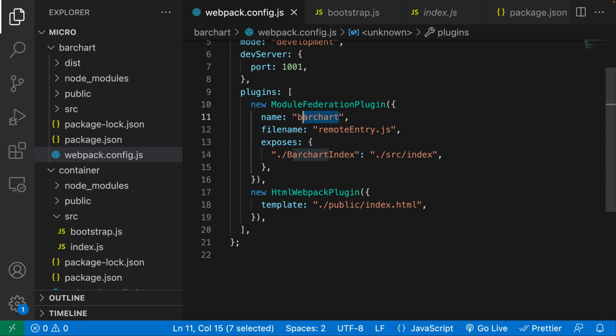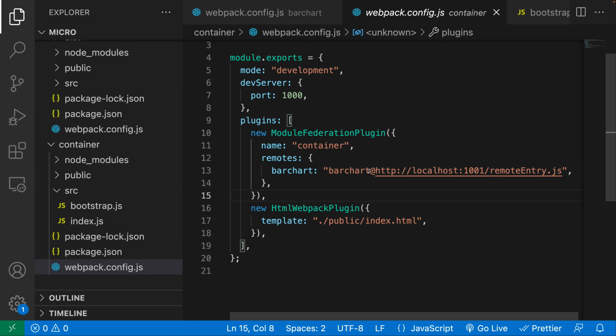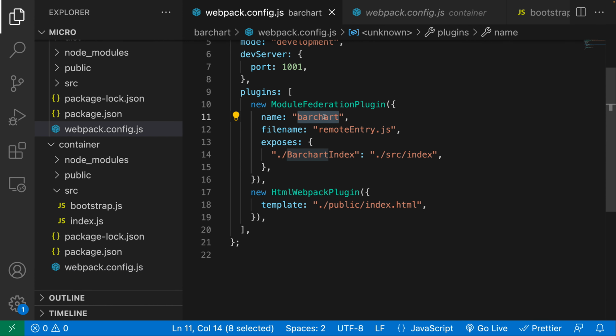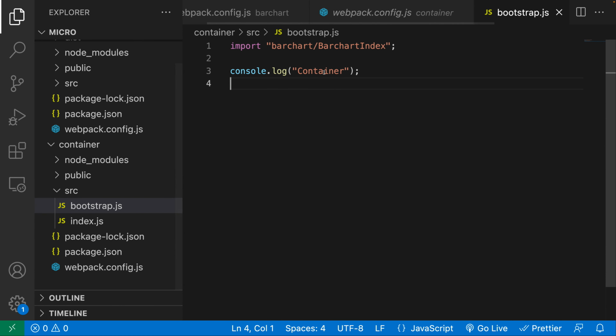Now, the last thing that I want to discuss is the name. So the name right here inside of the bar chart needs to match this name right here. I know we have multiple bar charts. This bar chart needs to match this bar chart. Now, this bar chart right over here, that's going to match this bar chart. And again, we can call this whatever it is that we want.